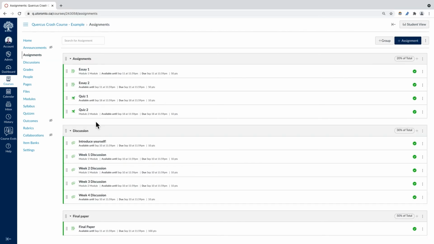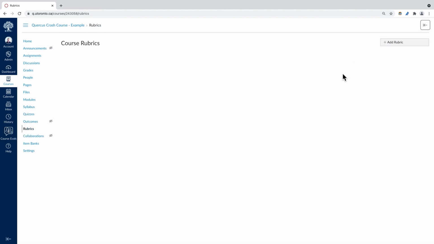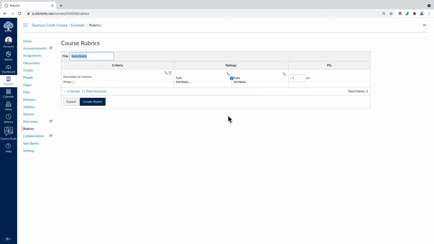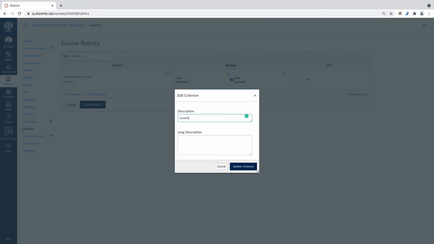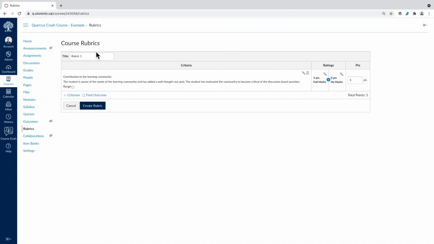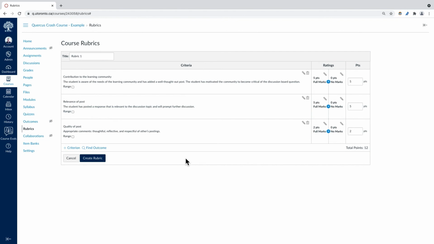Now, let's go ahead and add rubrics to our course. The rubrics page will let me create a brand new rubric as soon as I click the plus add rubric button. Here, I can create a custom rubric, and just like that, I've created a rubric with 3 different criteria that have different weightings. My rubric is out of 12 points and I can easily assign it to an assignment or a discussion board.